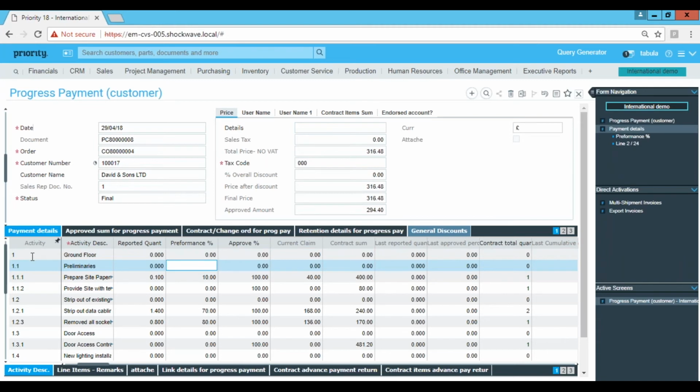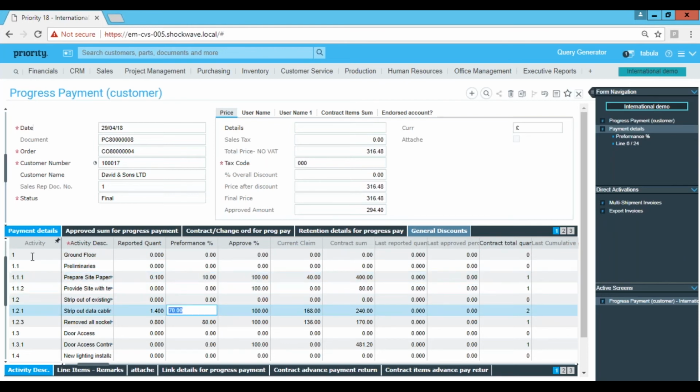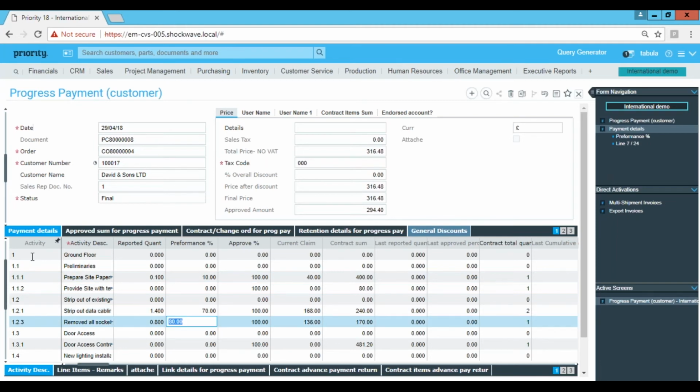On this application, I'm telling my customer that I have finished 10% of paper site work, and I have already finished 70% of strip out. The people removing the cable were very quick, they finished 70%, and then 80% of removing all the sockets, all the electrical plugs and everything. We want to see our customer approving 100%.